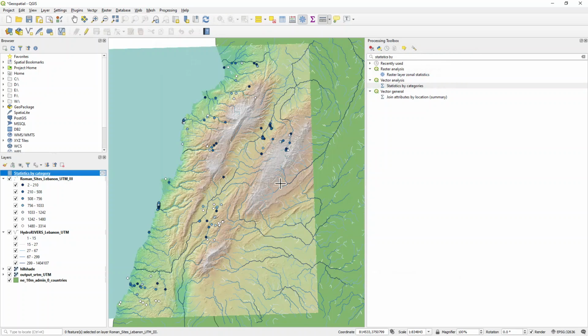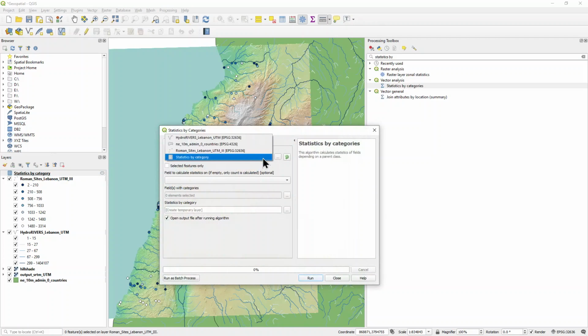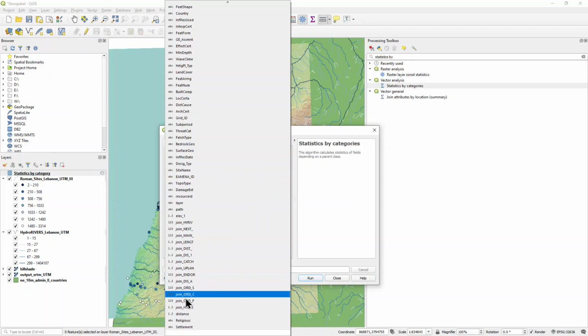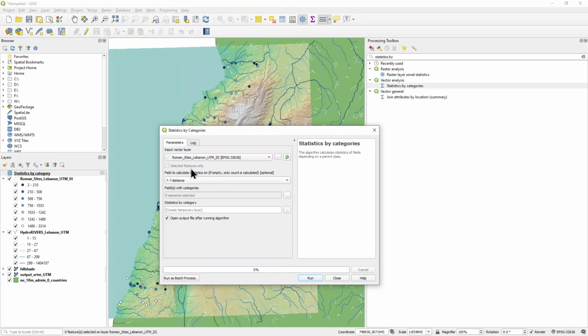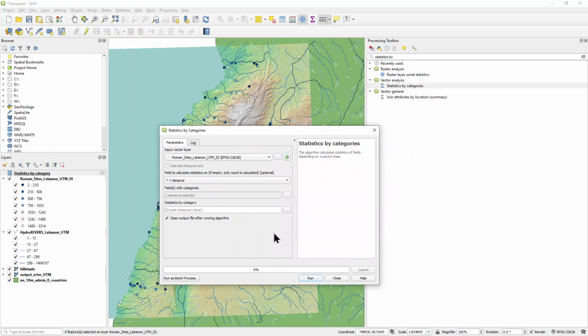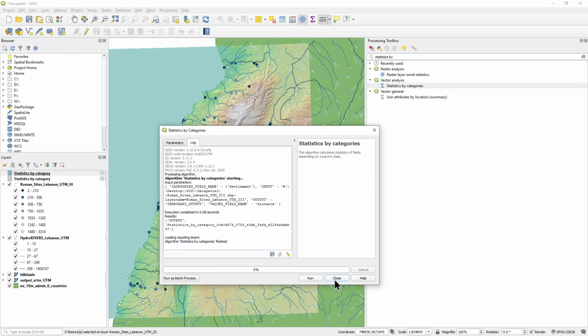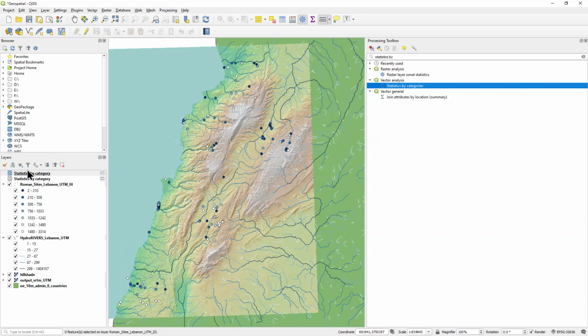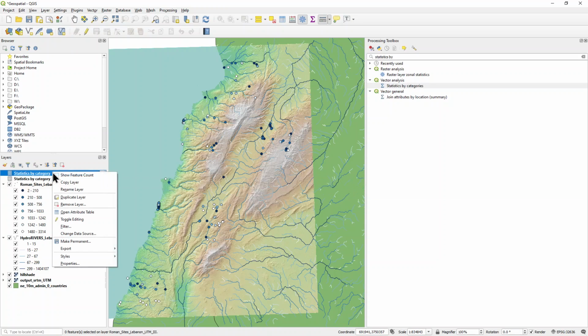To answer our second question, we need to repeat this process. So we go to Statistics by Categories. For the input layer, we select our sites. This time we are asking about settlements and rivers, so we're going to select distance for the statistics to be calculated on, and for fields with categories we're going to select settlement. We then click Run, and you can see a second table has been added to our layers panel.